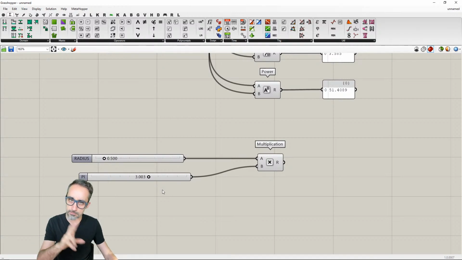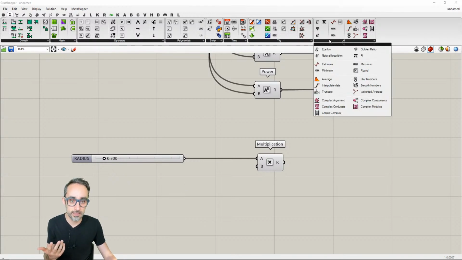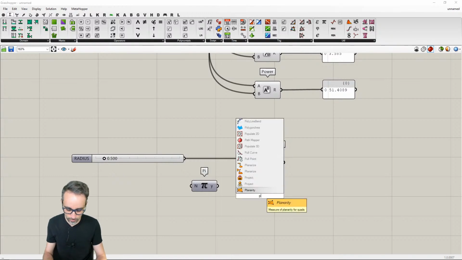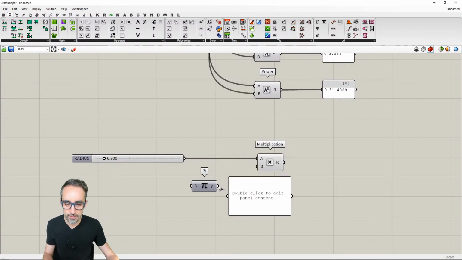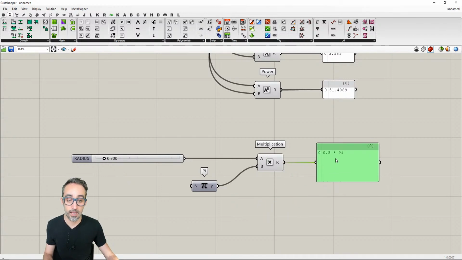So I'm going to show you two techniques to do that. One of them is the fact that the value of pi is such a common constant that it actually has its own component. Really, it does have its own component. So here in utilities, you can go in math utilities, and this component returns a factor of pi. I'm going to drop a panel here, and I'm going to read this. You can see that here it's giving me the value of pi. So if I multiply 0.5 times pi, I get half pi.